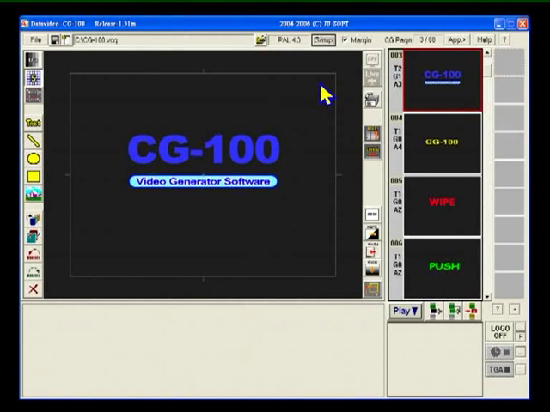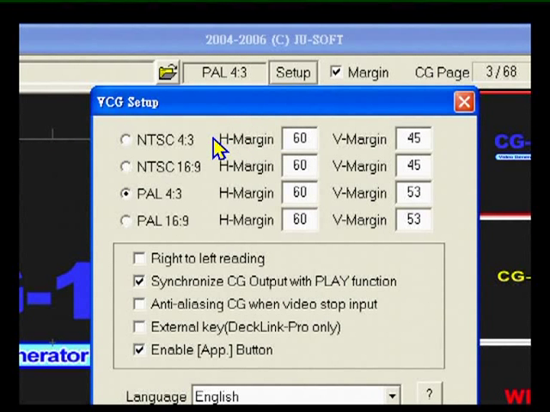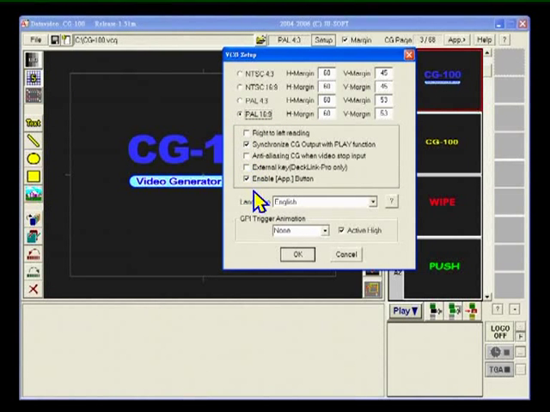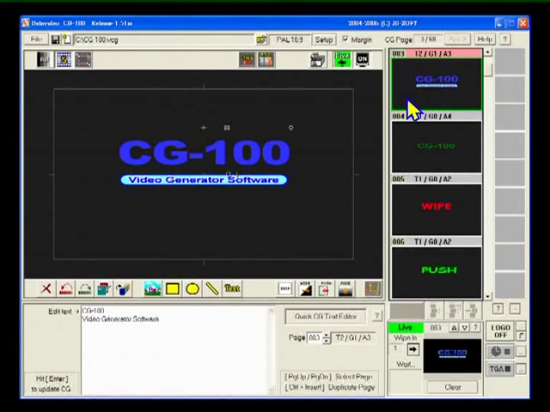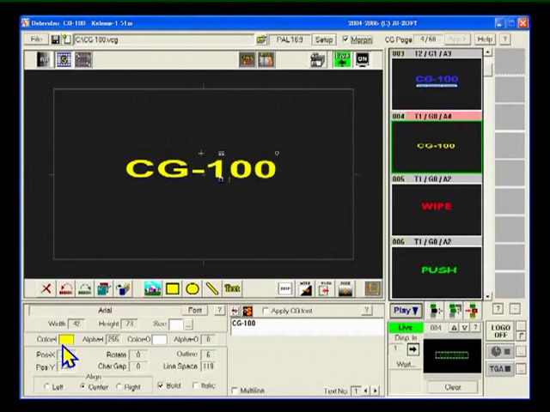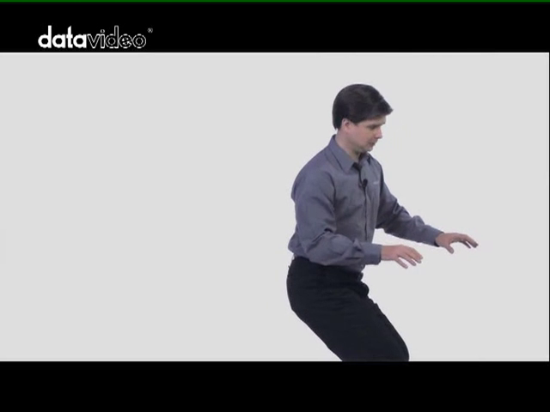It supports NTSC and PAL video standards, and it's also able to generate graphics for 16:9 or 4:3 aspect ratios. Pages can be composed and combined with animation effects to run as a sequence, or they can be displayed and edited live. As you can see, CG-100 really is an easy and intuitive tool. Despite its attractive price, the CG-100 gives you the power to create truly professional productions.